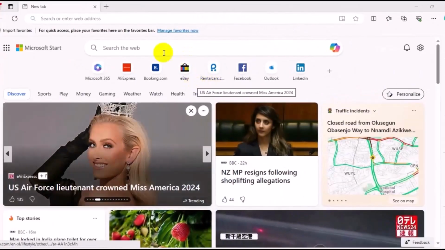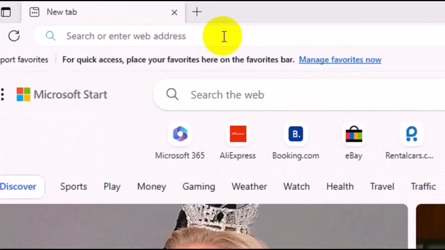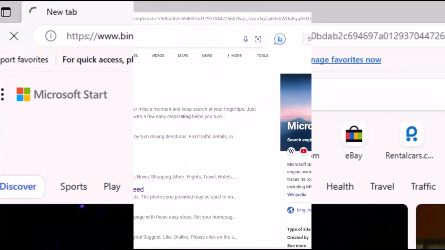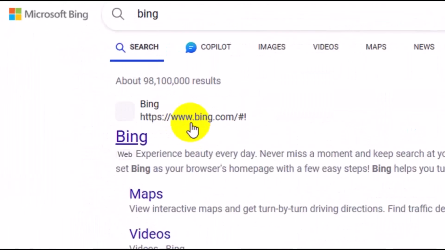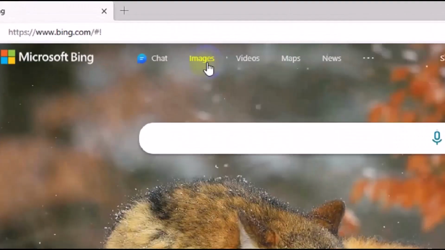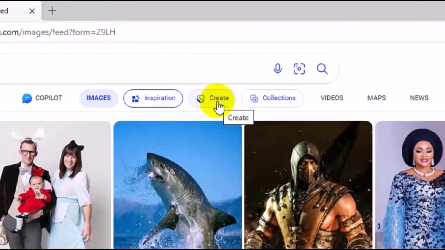The first thing you want to do is to make sure you open up your browser. Then you come to the top right here, and what you need to do is to type in Bing and press enter. Then click on the first result right here, Bing.com. The next thing you want to do is to come to the top right here, click on images. Then click on create.